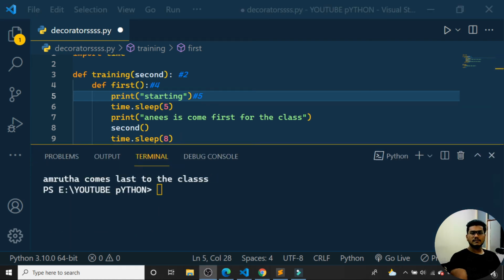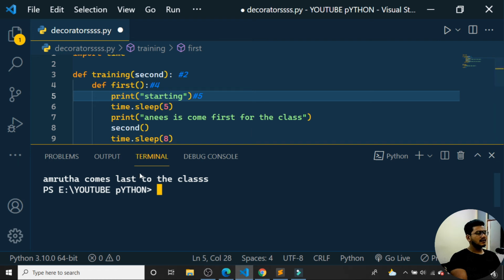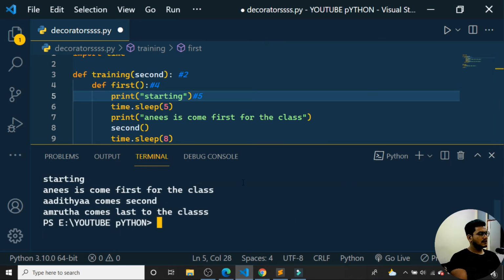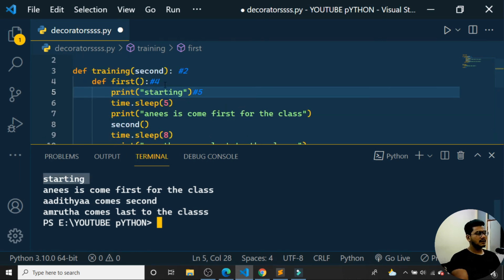So here you can see it is just printing the particular line. Where is it? Okay, it's here, right? So here you see "starting" has been printed. Sorry, I'll just do it like this. "Starting" has been printed at the fifth line.